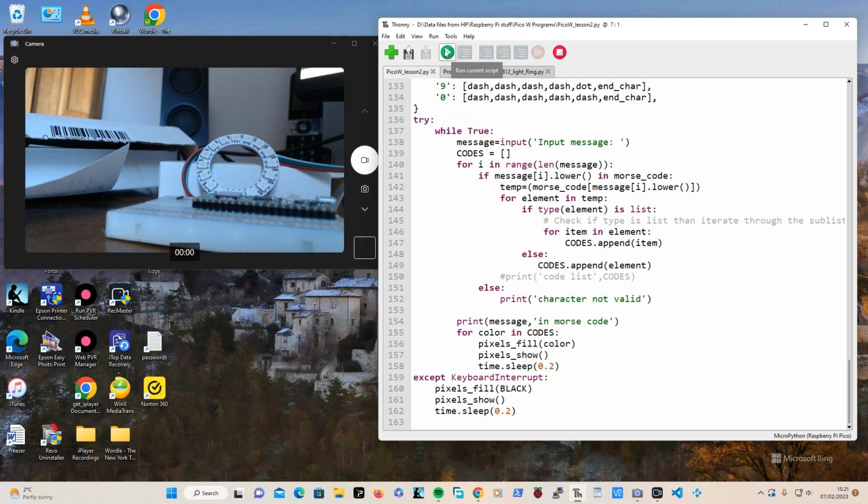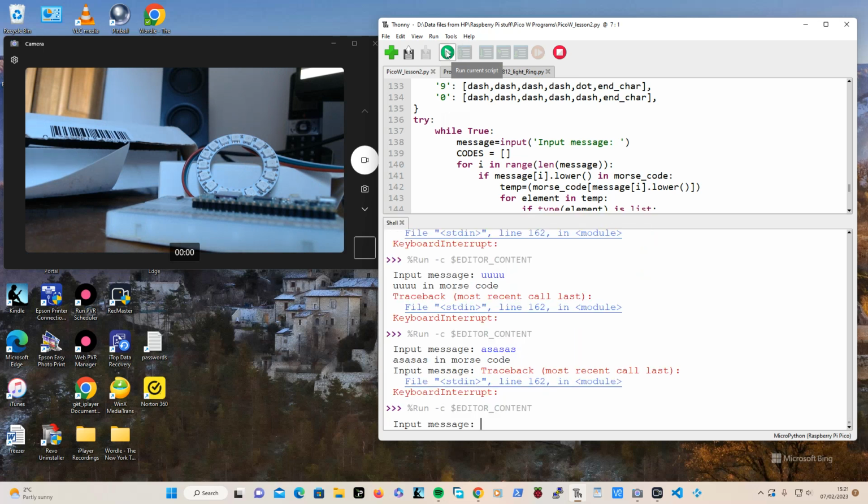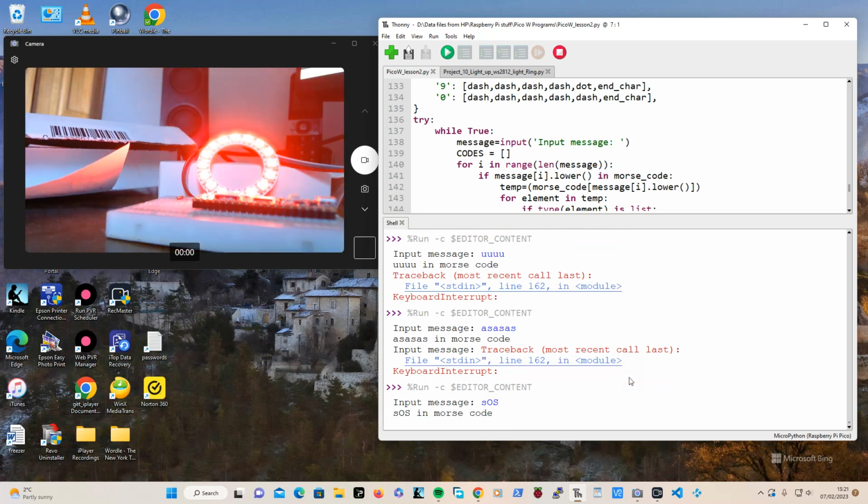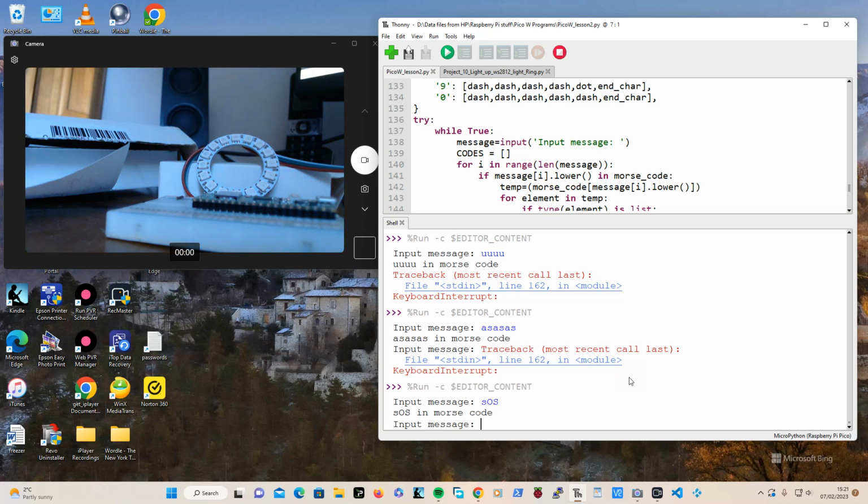So we will run this program, and the message, well, we'll go SOS, capital O, capital S, just to make sure it works. Do that. And yep, that was definitely dot, dot, dot, dash, dash, dash, dot, dot, dot.